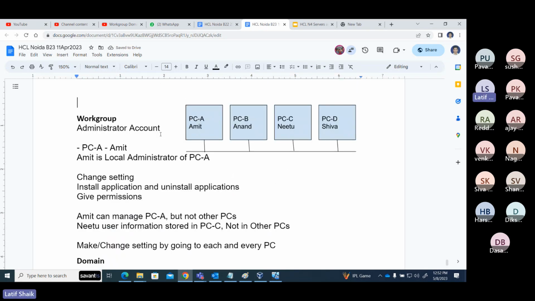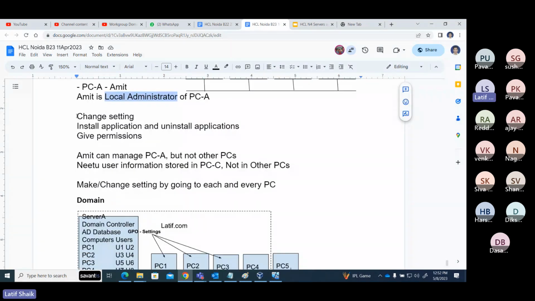Okay, so here it is. Amit is a local administrator of PCA, which is in the workgroup PCs. What Amit can do is change settings, install an application, uninstall an application, and give permission. Amit can manage PCA, but not other PCs.